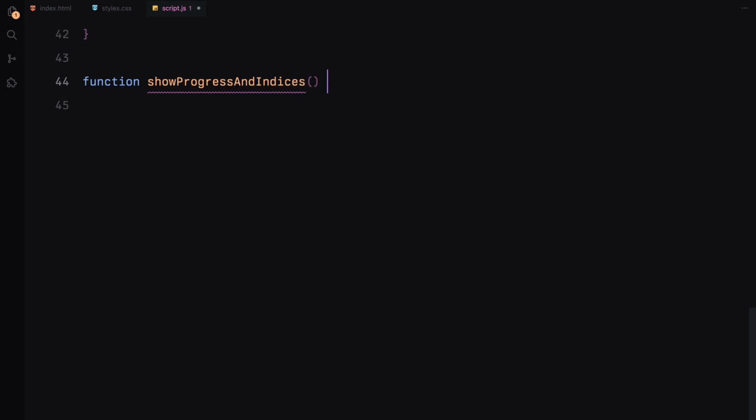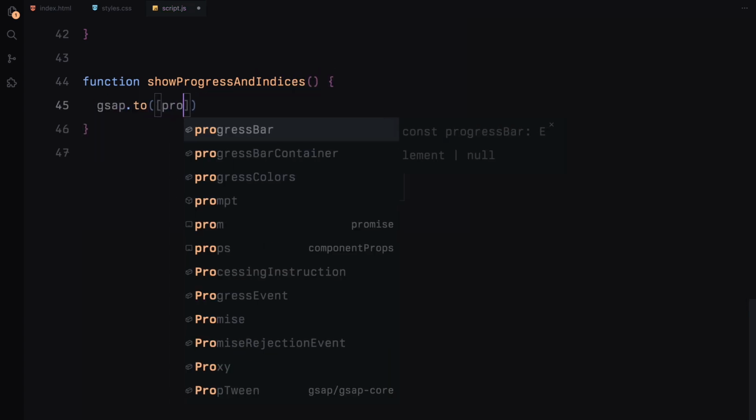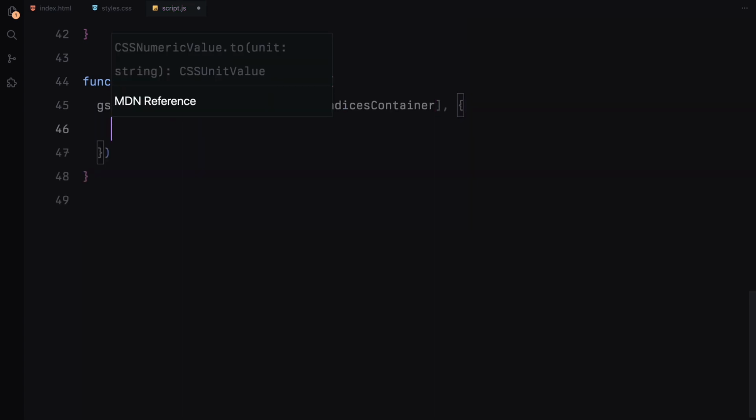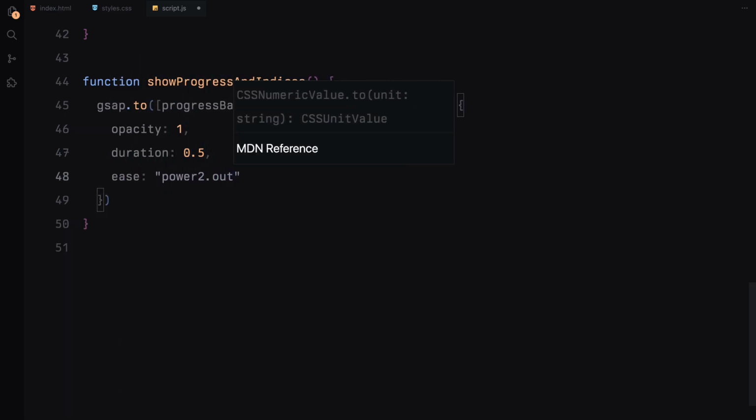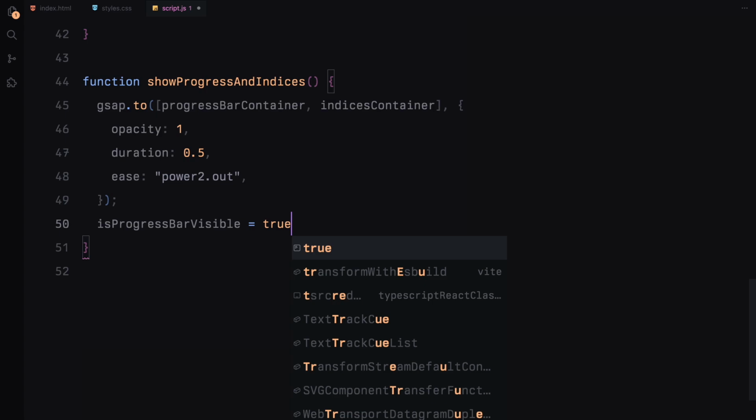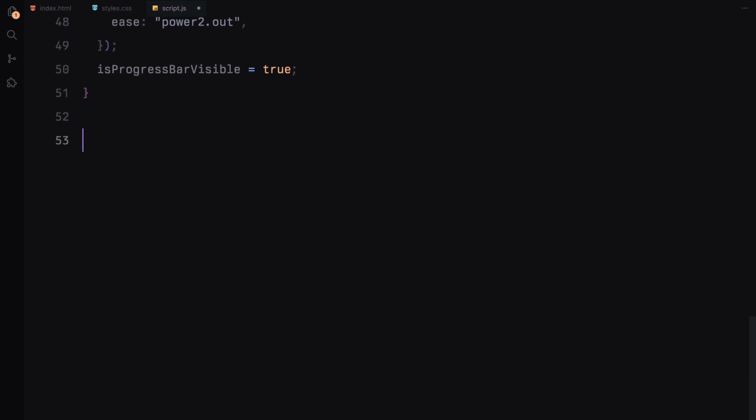Now let's handle the visibility of the progress bar and indices. We create two functions, showProgressAndIndices and hideProgressAndIndices. In the showProgressAndIndices function, we use GSAP to animate the opacity of the progress bar and indices to 1, making them visible. This is done with a smooth animation over 0.5 seconds.